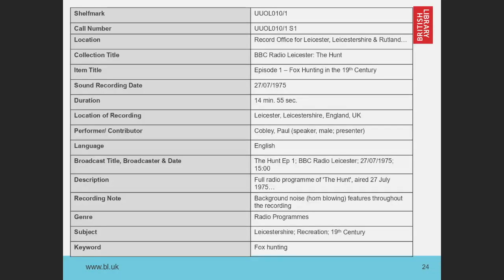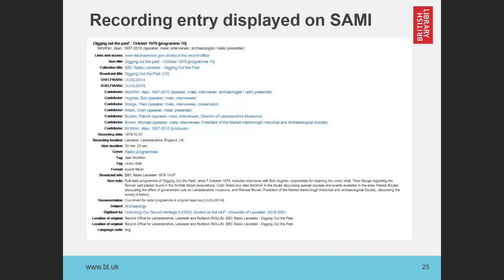Okay, so here is an example of a recording level entry. And then if you're interested in what it looks like on the British Library's website, in the Sound and Moving Image catalogue, this is just an example. It's a bit small, I realise, so you probably can't see it very well. This is for a different radio programme. This is for a radio programme called Digging Out the Past, which was all about archaeology.